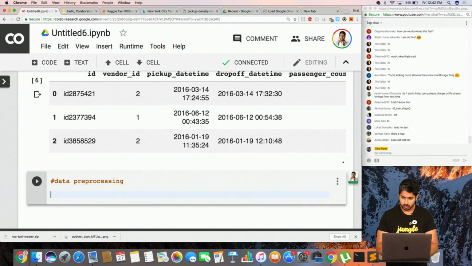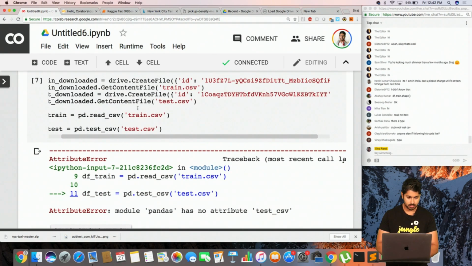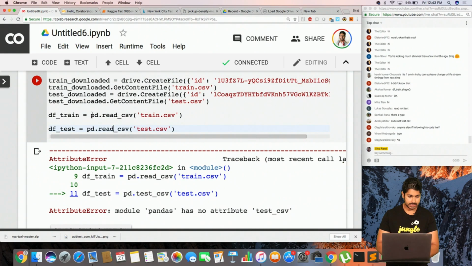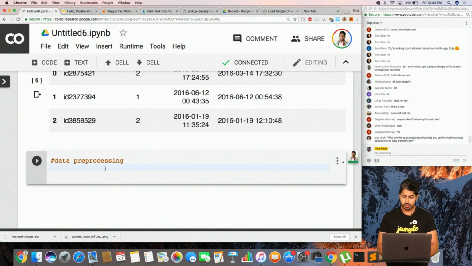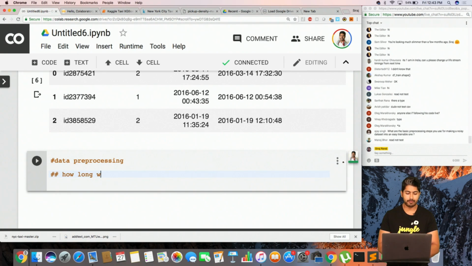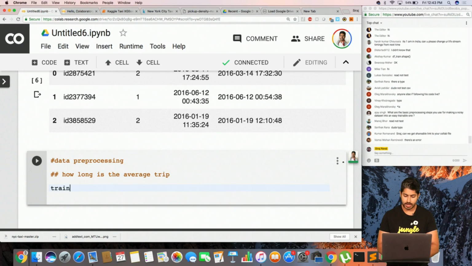Let's try that. Oh, is it not test.csv? Oh, thank you. Yep, there we go. That's my wizards letting me know what the deal is. Okay, so let's visualize how long the trip was. That's our first question. How long is the average trip? So what can we do to predict what the average trip is? We have our training data.